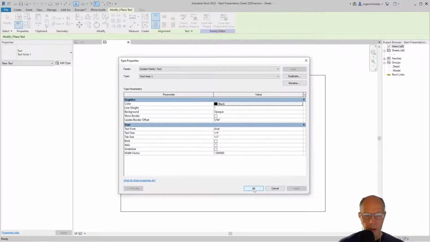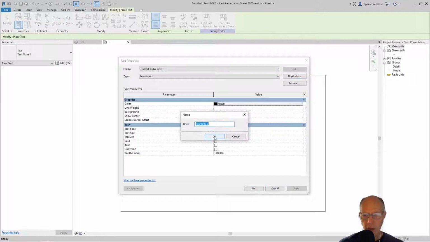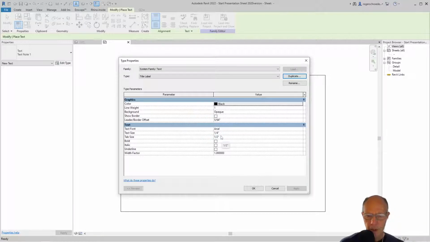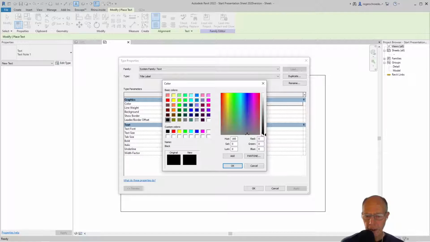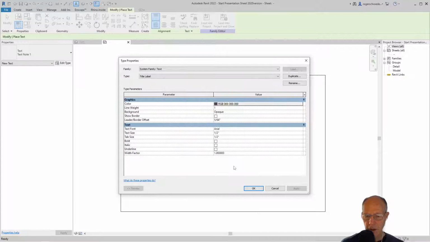So we're going to go through the idea of editing type. I've clicked edit type for that selected font. I'm going to duplicate it and call it title label, just so I know what I'm doing later on when I come back to it. I'll click OK and then make some changes to it. I'm going to make the text size, instead of 1/4 of an inch, 1/2 inch, so twice as large. I always like to take this black lettering and reduce it down to gray a little bit. It looks much more sophisticated.